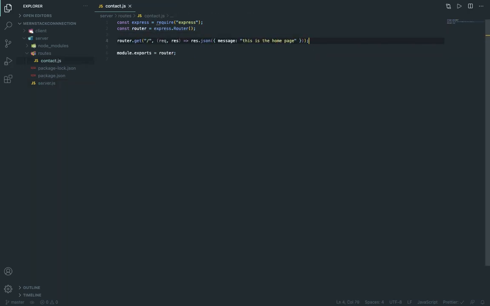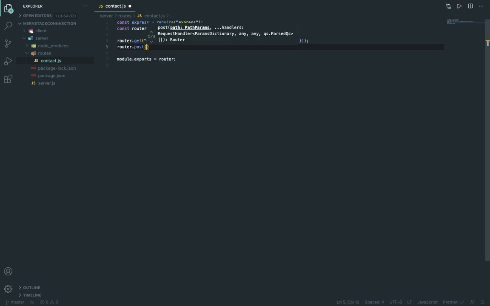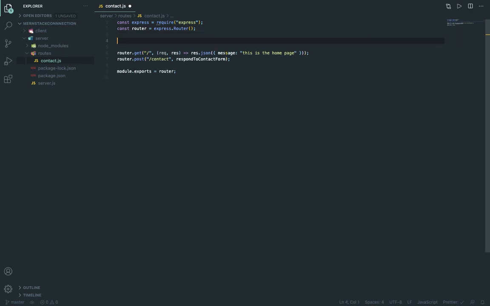So right now I don't want this here, or let me comment this, let me leave this here and then make the actual route, which is going to be router dot post, a post method to slash contact, and I am going to call that method respond to contact form. Now let me first import that. It will give an error, don't worry about that.